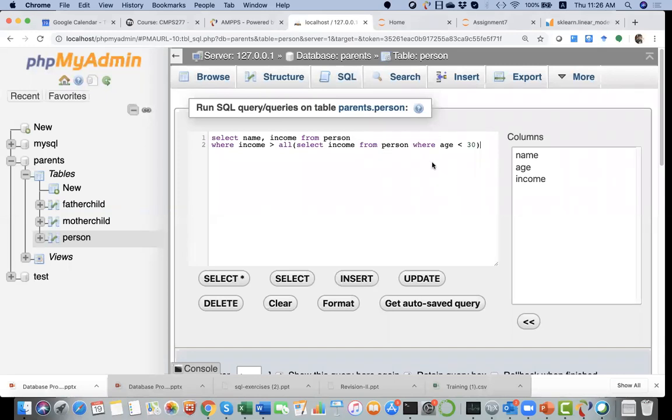So I need to do two things. I need to find out what is the income of people who are less than 30. So I want to find this. How do I do this? This is one select statement, right? Get me the income of people who are less than 30. I can't do this without a query. I don't know it. It could be anything. It could be any value. So that's the goal of the first subquery.